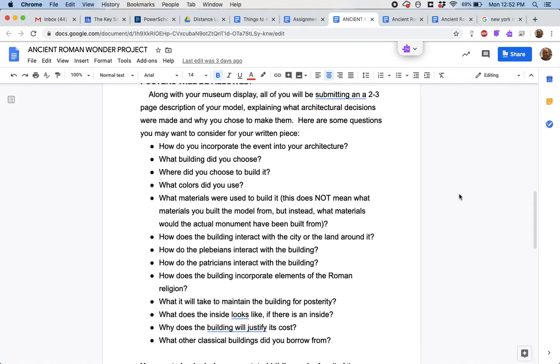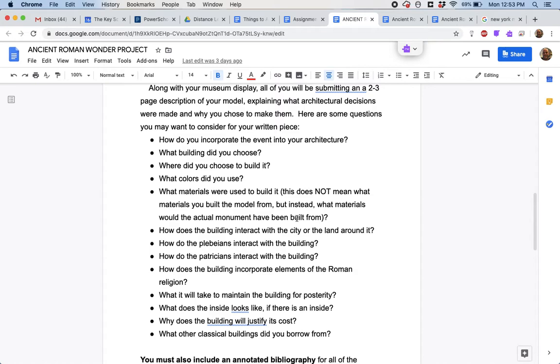Here's the other very, very, very important piece. Along with your museum display, you will be submitting a 2 to 3 page description of your model, explaining the decisions you've made and why you made them. All right, there's a whole bunch of questions here about what kind of building or monument did you decide to make? I decided to make a park. Why a park? Well, I thought this would bring people together, and this event was about blank.